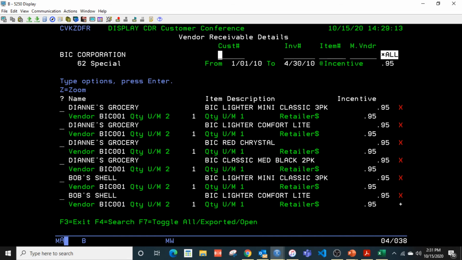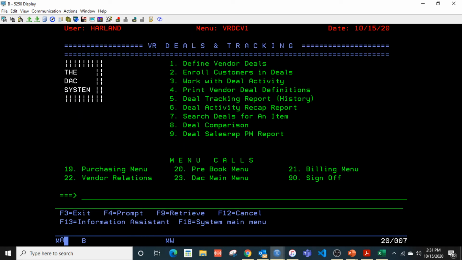And the screen is handy if you just want to spot check and see how things are moving along. Obviously, it's a little hard to digest all the information in a screen program, but it is a handy, let's go take a look and see what we've got type of function. So that was option 3 on the menu.